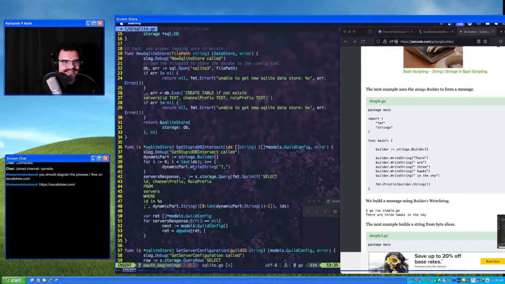All right, let's see your string builder, Foo. Oh, the string builder's done. Oh yeah. Oh, show me. It's done. Show me how built it is.